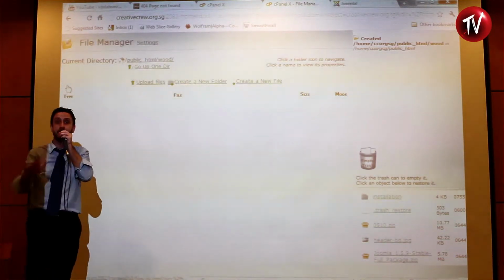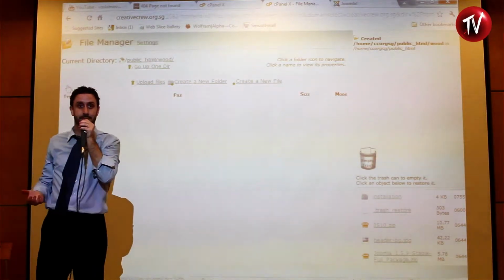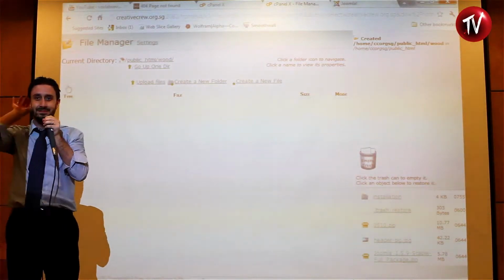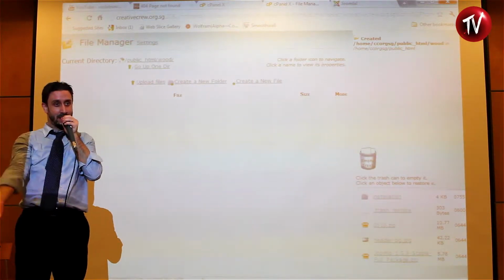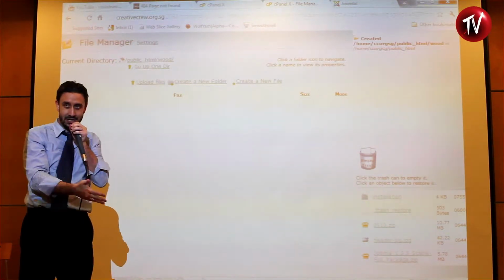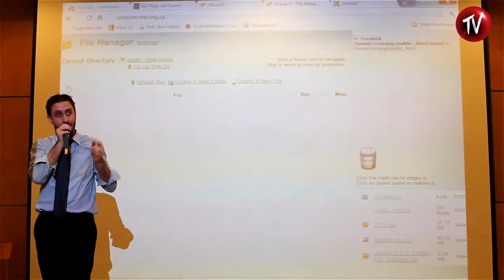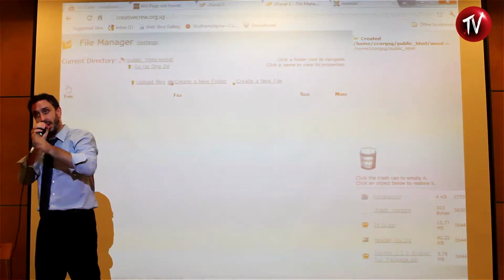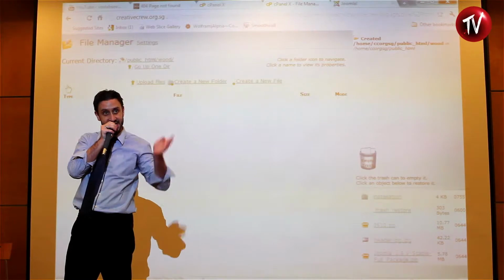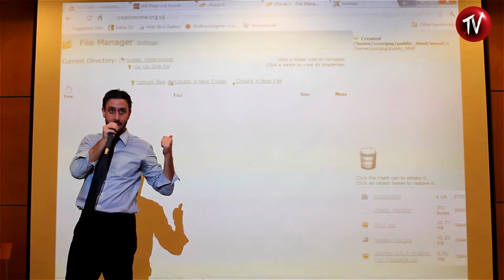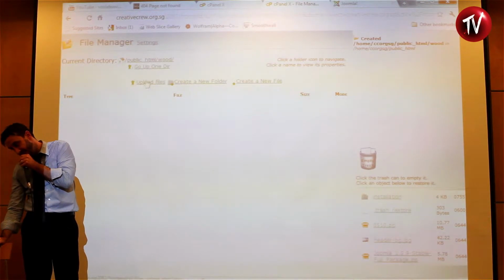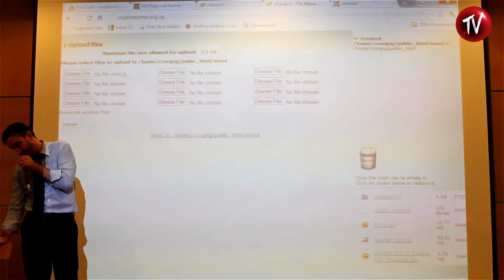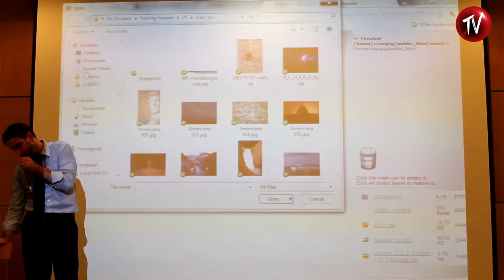What do I have to put in this folder? Joomla! Yeah, we're talking about Joomla. I'm going to install Joomla in here. So our Joomla website will be on creativecrew.org.sg/wood. So when it says here, upload a file, I will click upload file, and I will choose it from my computer.